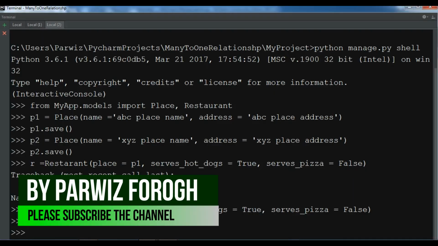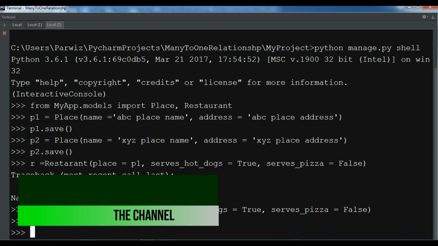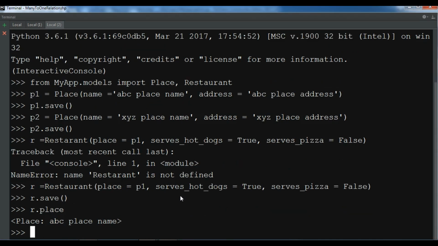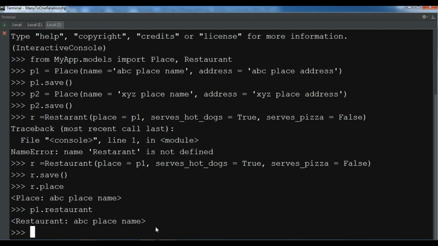Now also you can access the fields. For example, if you want to access the place of the restaurant, you can do, for example, r.place. You can see it's ABC place name, and also a place can access the restaurant if it is available. So you can simply p1.restaurant. Okay, you can see ABC place name. So like this you can do more.